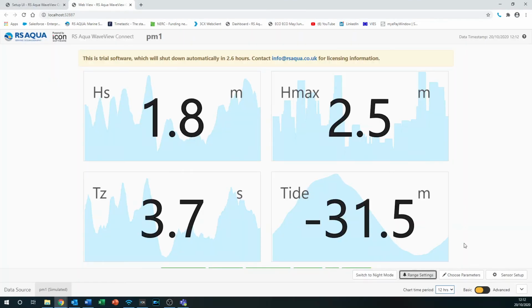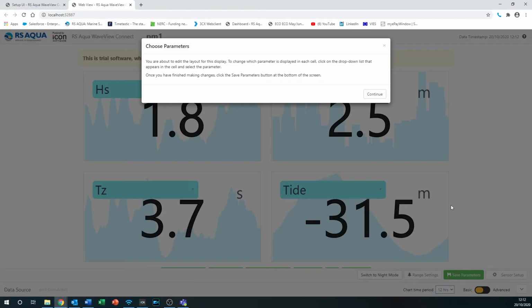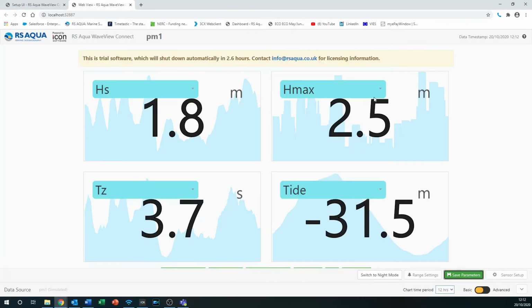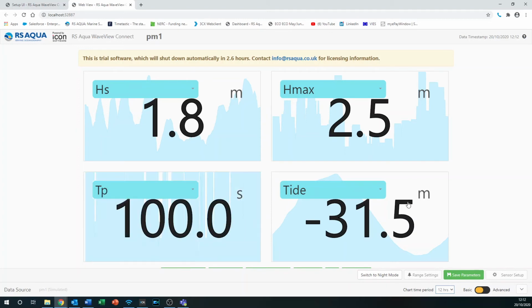The Choose Parameters button enables the 4 parameters displayed on the basic view to be configured to the user preference. While choosing the parameters, all other features are disabled until you click the Save button. In order to change the parameter displayed in the box, click on the name and then select a new field from the drop-down list. For example, here I've replaced the TZ parameter with TP.